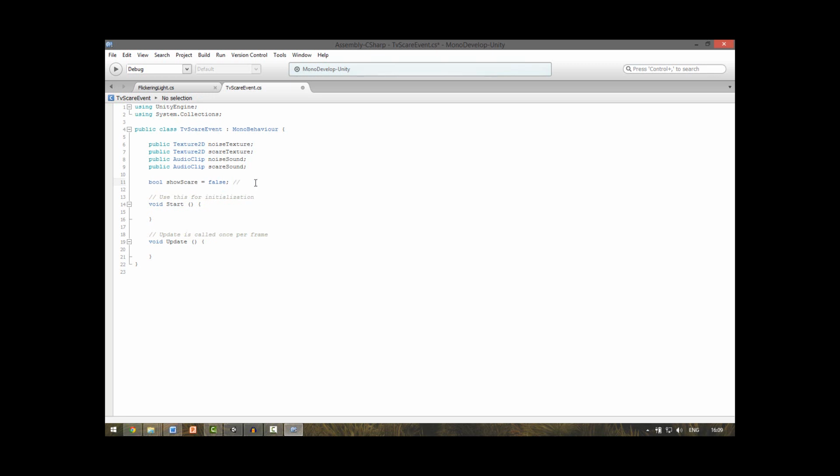This is the same as if you say private bool show scare, but when you don't say something in front of it, it will always be private, so this is always possible. We don't need the start function, so we can delete that. But actually we do need a void on trigger enter, with a collider.